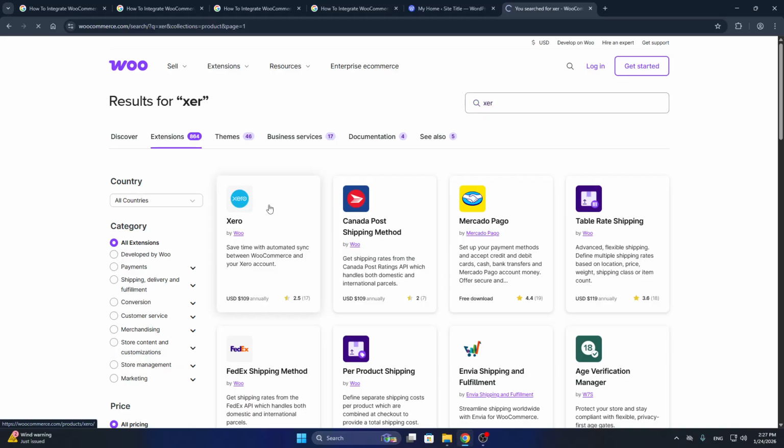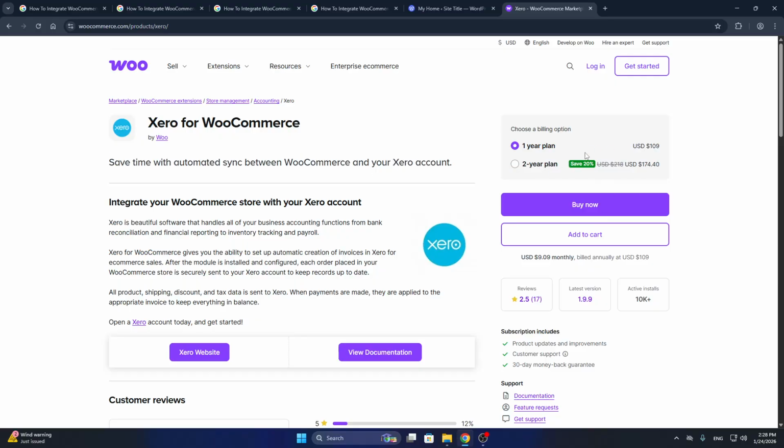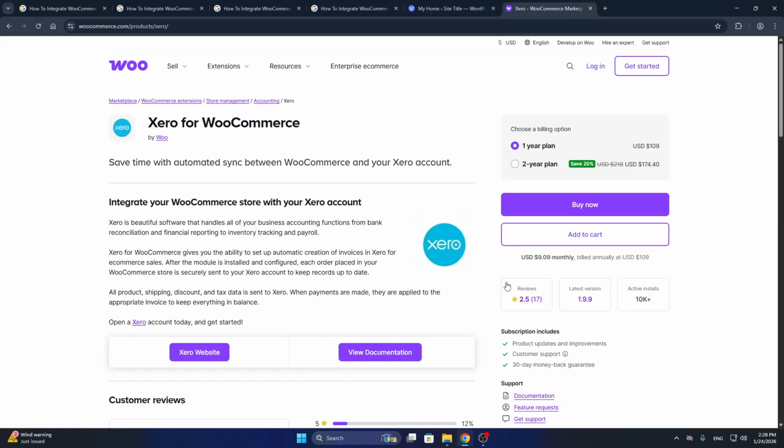As you can see, once you search for Xero, this is going to be the result. You can see the Xero extension, which is going to enable you to save time with automated sync between WooCommerce and your Xero account. So here you can select the billing option that you want to use. You have the 1-year plan or the 2-year plan, and just like that, you can buy the extension. Once you buy it, you can open up the extension and follow the steps to integrate it directly with your WooCommerce store that you have set up right here, and that is how it's done.